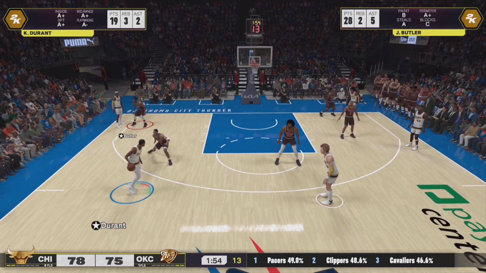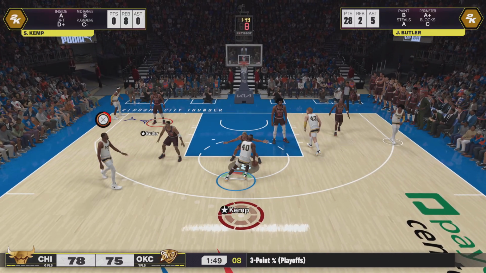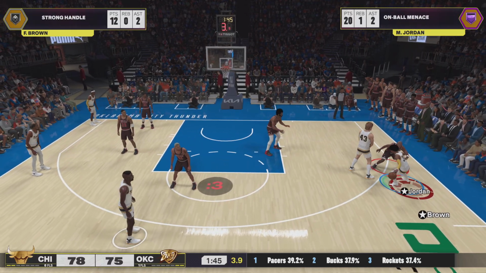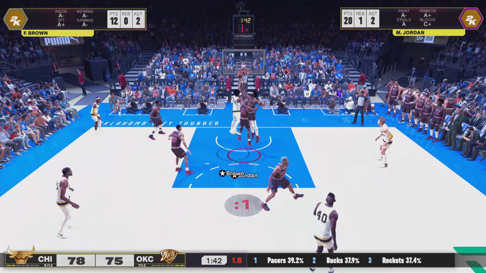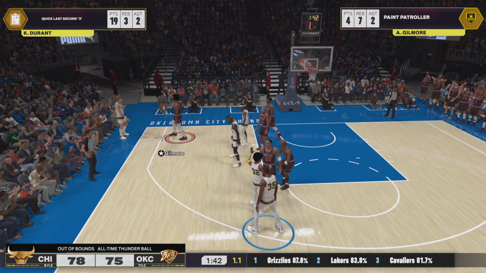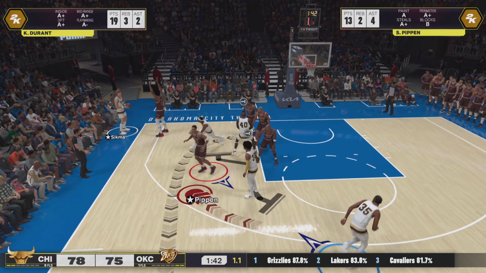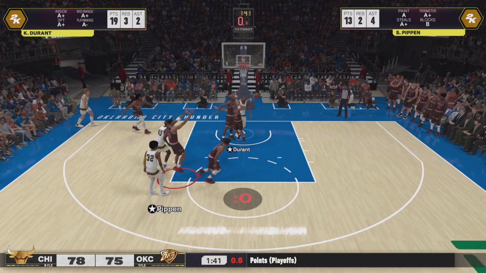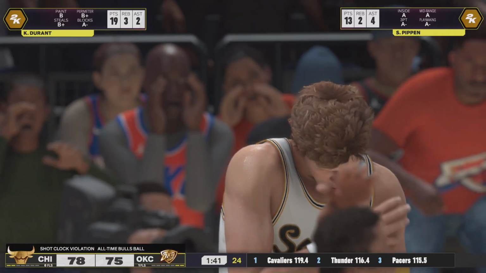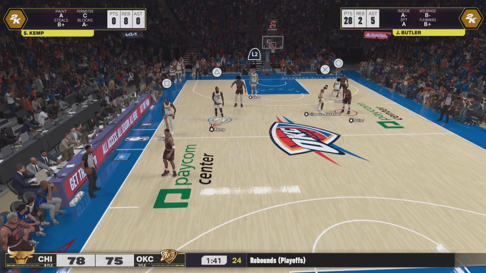Durant against Pippen. Durant the pass to Kemp. 6 on the shot clock. Here's Brown, and it's going to be out of bounds. The Thunder will retain possession. And they force the shot clock violation. Great D. You know, guys, sometimes that just happens, but you don't like to see it when the game is this close.